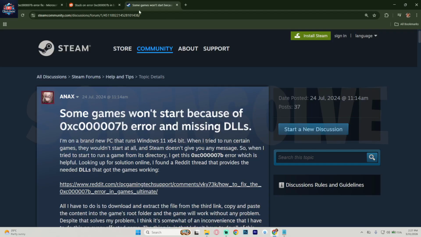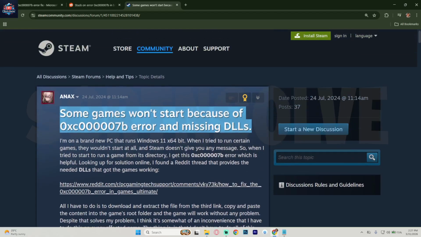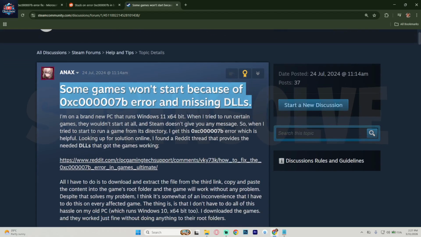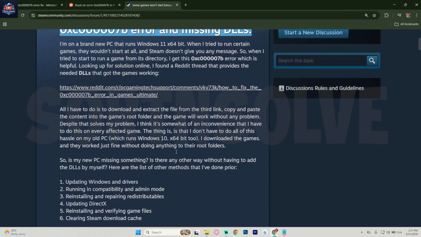First, restart your computer. It sounds simple, but it can fix temporary system glitches causing the error. If the problem continues, try running the application as administrator by right-clicking it and selecting that option.